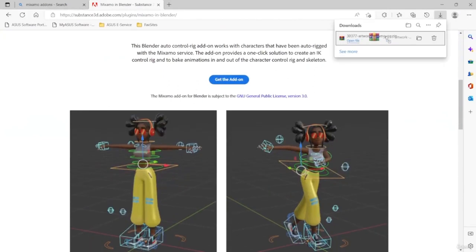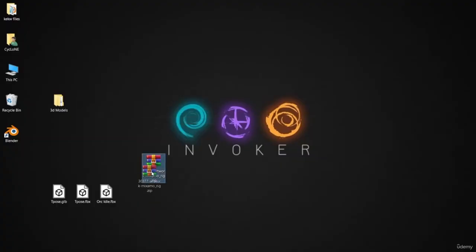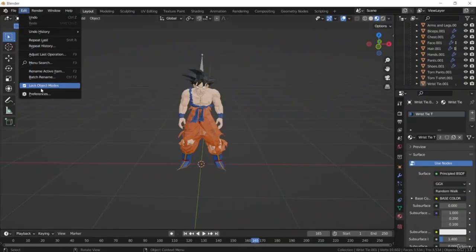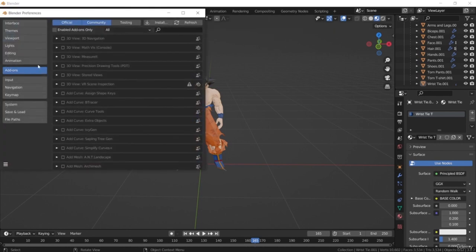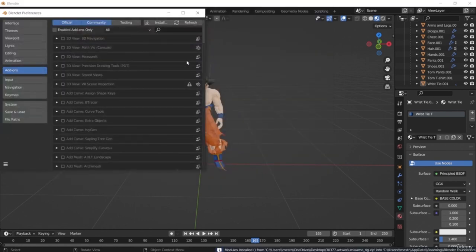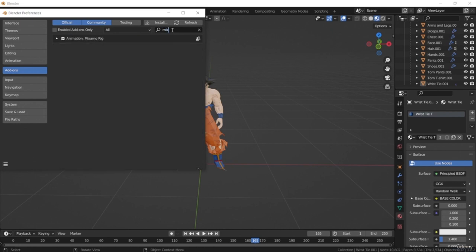Then a compressed folder will start downloading. After the downloading is finished, we move the compressed folder to the desktop. Now inside Blender, we go to Edit and select Preferences, Add-ons, Install. Then specify the compressed folder location and press Select Add-on. Now we search for Maximo, then we check the Maximo rig.